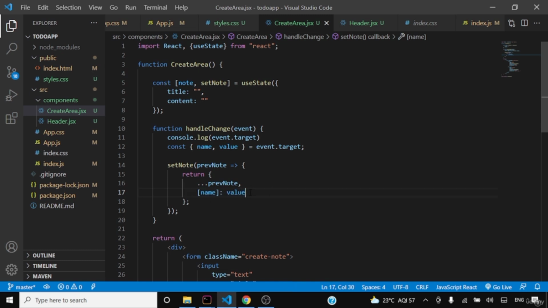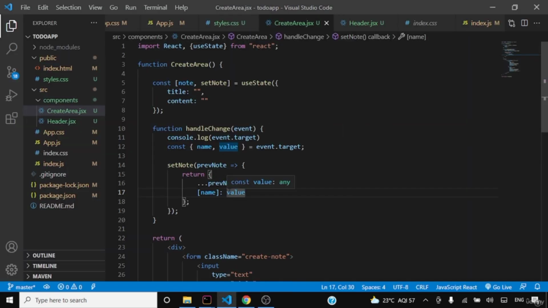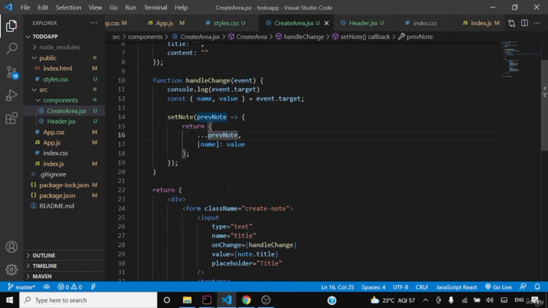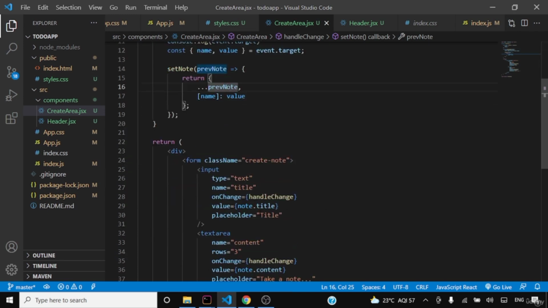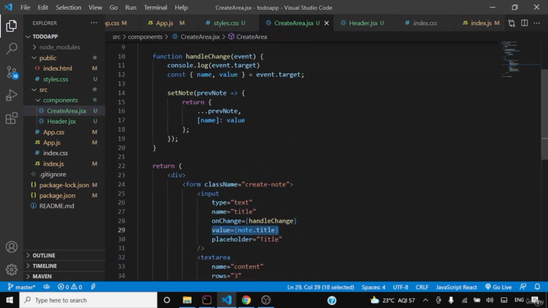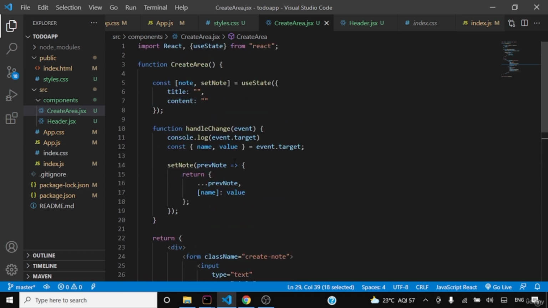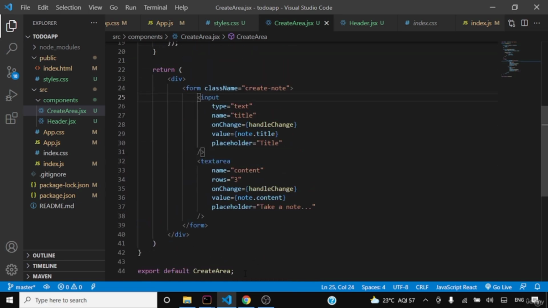Basically, we are saving it inside the note variable and returning it. So every time the input is changed, the note value changes, and note.title and note.content we are giving as the value of the input, because it should be the same, right? Whatever value the input has should be the same as the note title or content. This is basically good programming. This is what we are doing over here. We are handling the changes.